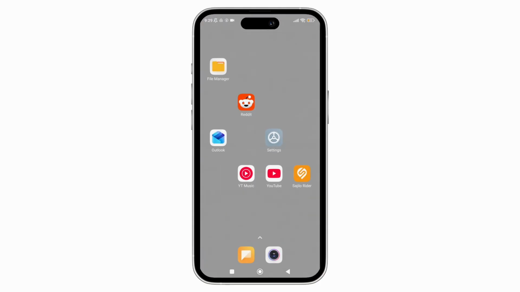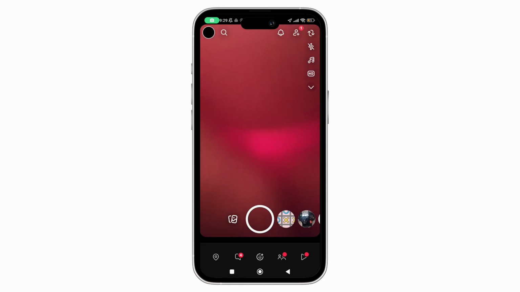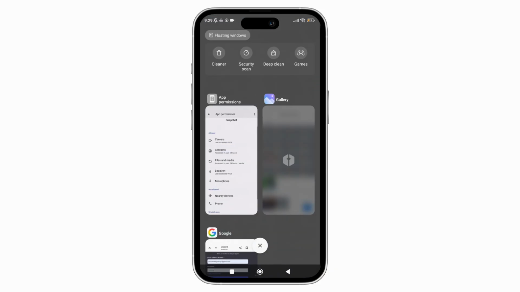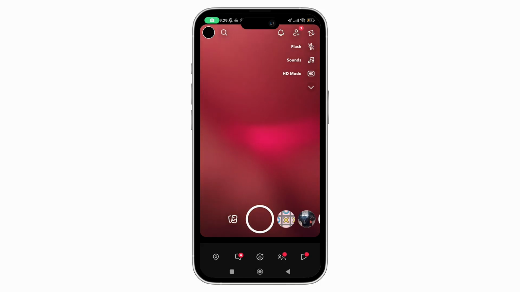Sometimes this happens because of temporary app glitches. So what you can do is simply close the Snapchat app completely from the recent apps, open it again and then try recording a snap. And with that, moving forward to step 3, that is to restart your phone.